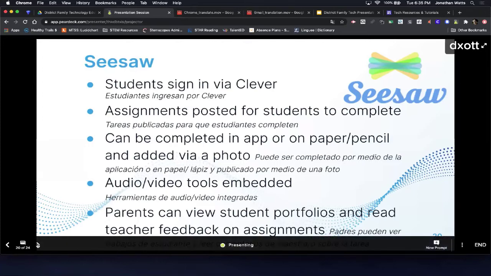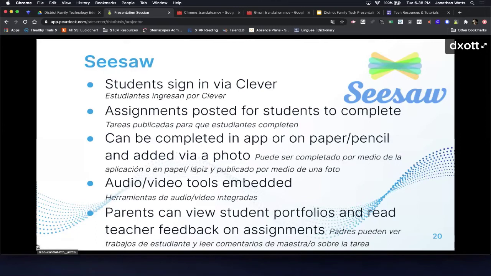Once again, there is a parent view where you can see the portfolios, and you can even comment on some of the student work. So similar to Facebook or something else where you see a post you like, you can comment, you can like. They have that feature in here, so you can give encouragement to your own student as well.